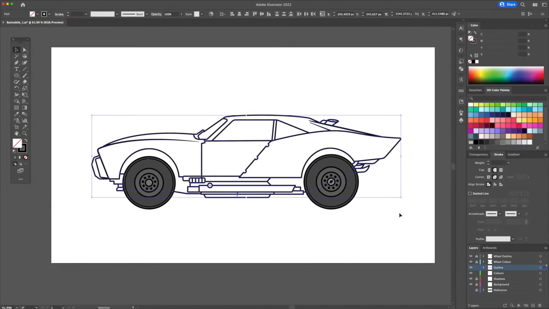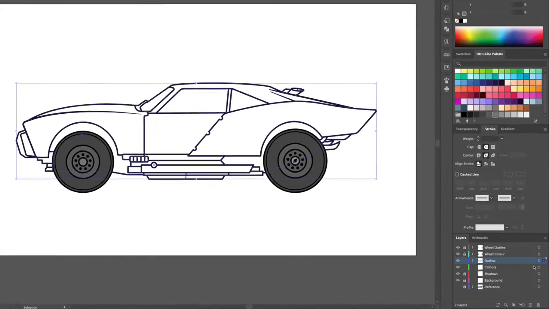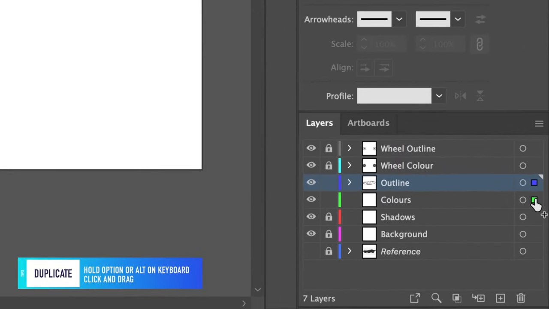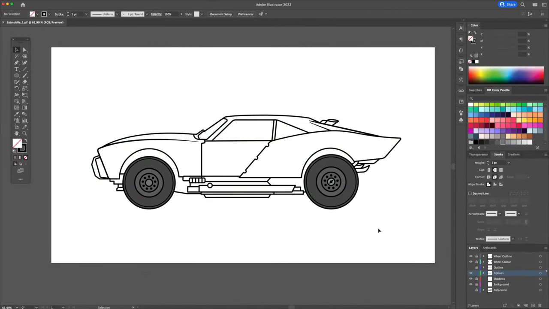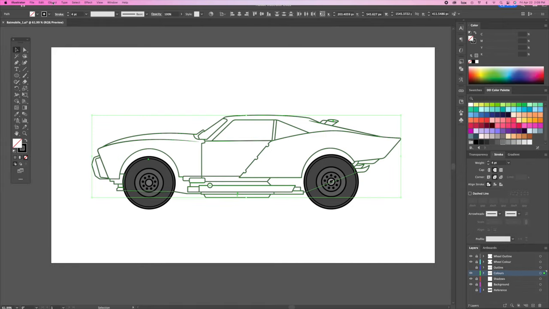For the body of the car, let's repeat the same steps. Copy the outline onto the color layer. I like making the strokes a little thinner, and then I head over to the Object menu and click on Outline Strokes.